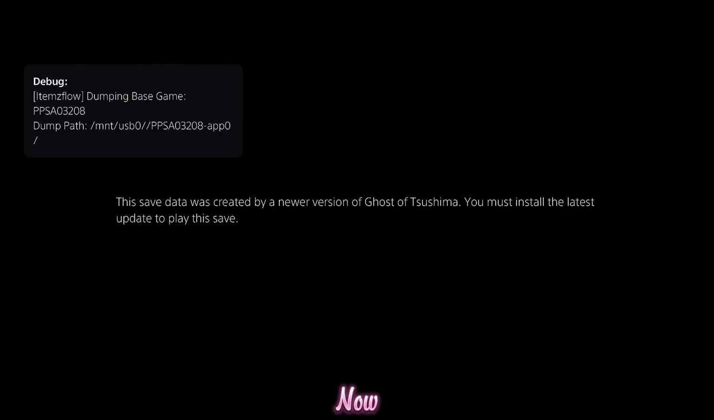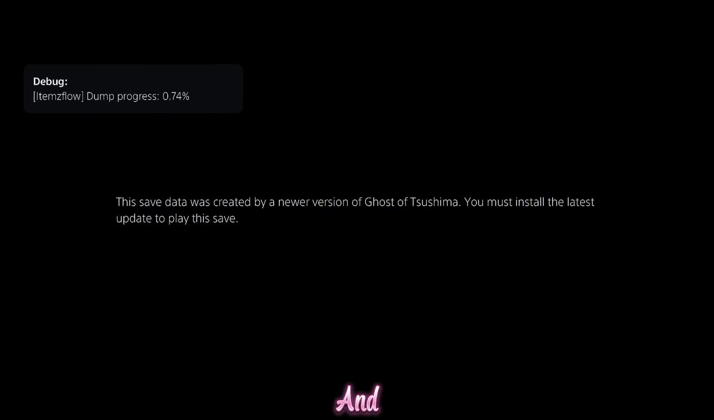So there we go, game is now running, and you can see it's now starting to dump the game. So dumping base game, and then it'll give you progress updates every 6 seconds on the progress, and it dumps fairly quickly. As you can see, we're already past 1%. So we're just going to wait until it finishes dumping the entire game over to the USB.